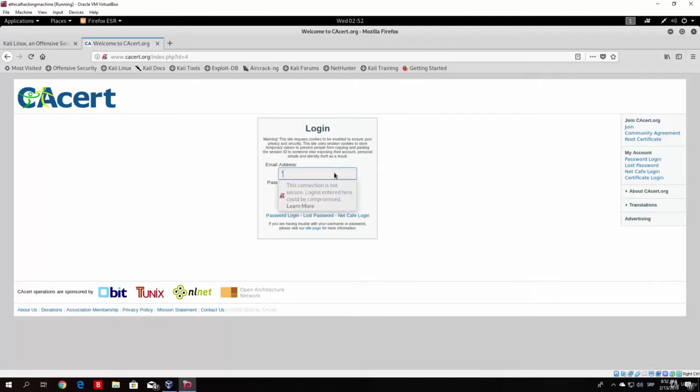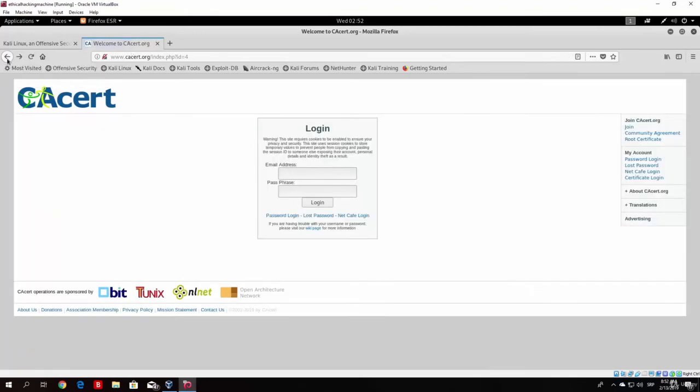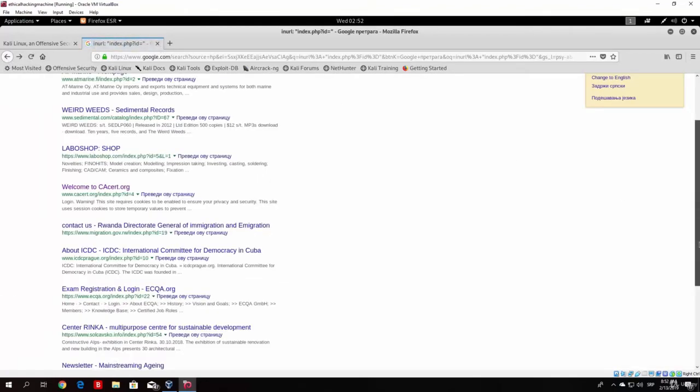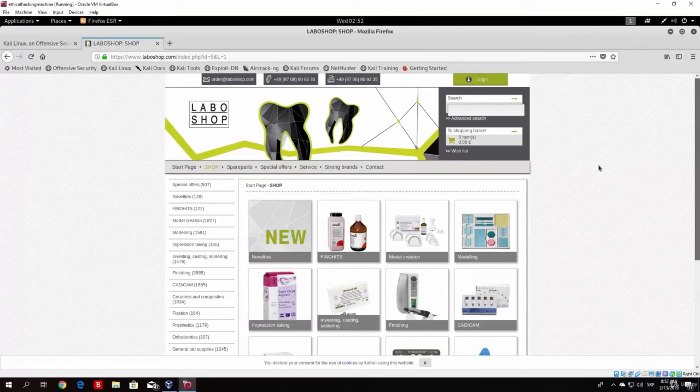We can check that easily with the apostrophe, and if we try to log in: login failed due to incorrect email address, wrong passphrase. So this site isn't vulnerable, at least at the first try. But we won't try it anymore since we shouldn't really do that. I just want to show you how to filter out all of the websites that actually have a user input which could be vulnerable to SQL injection.